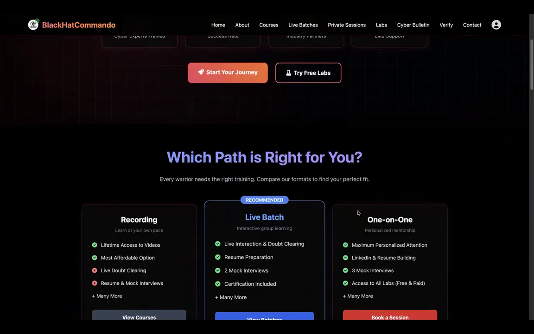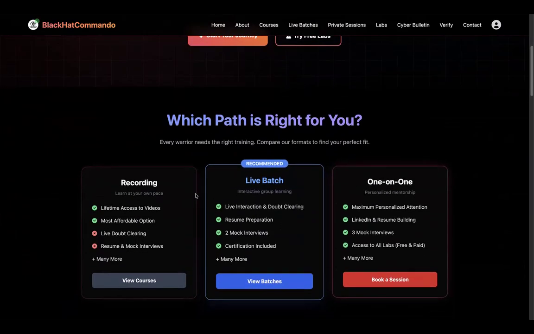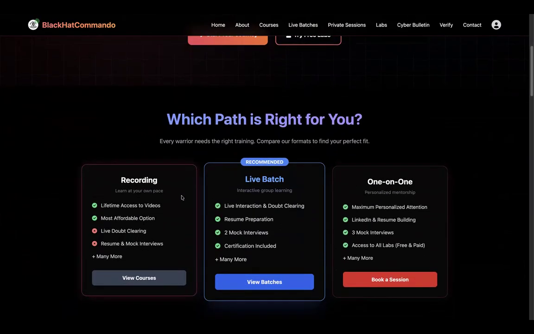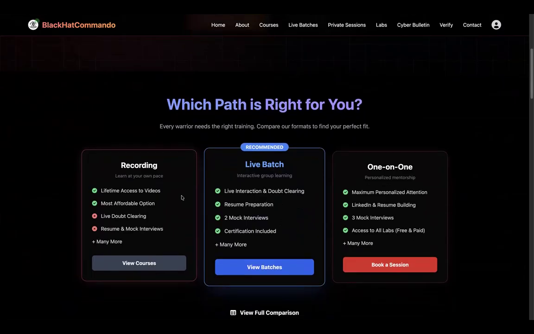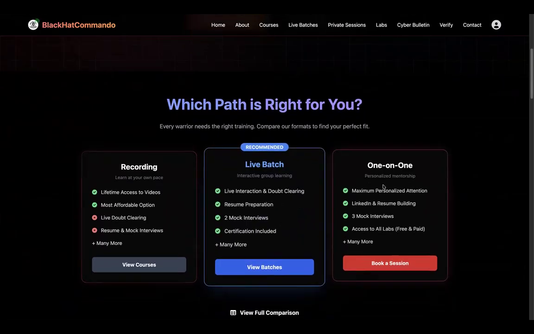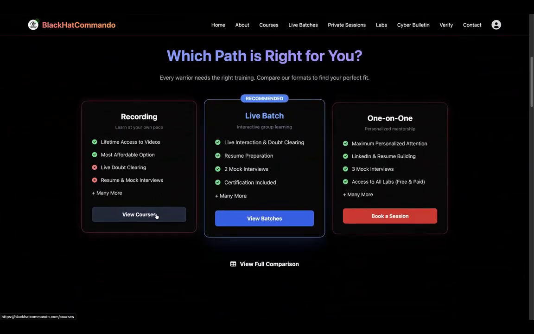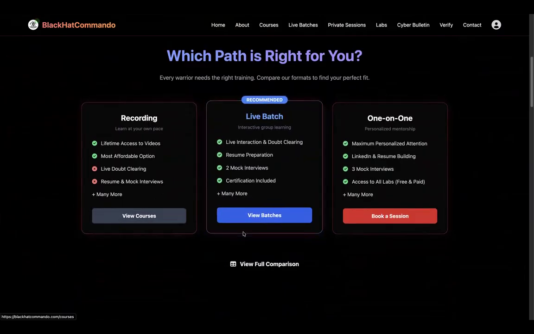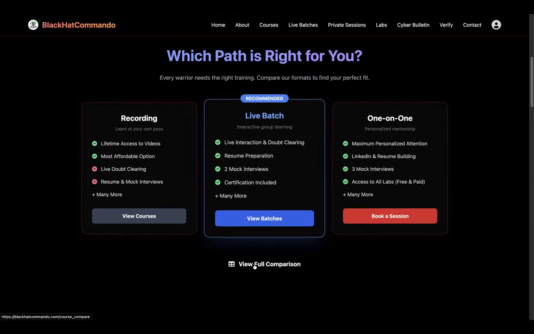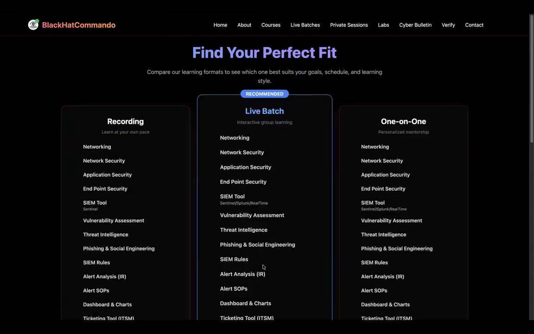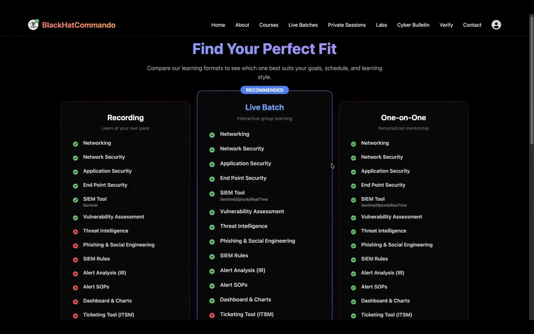So what kind of path is right for you? For example, if you are taking recorded classes or live batches or one-on-one sessions, you can view each and everything, like the comparison between the three types of courses we have inside this platform. When we click on view full comparison, it will take us to another page.